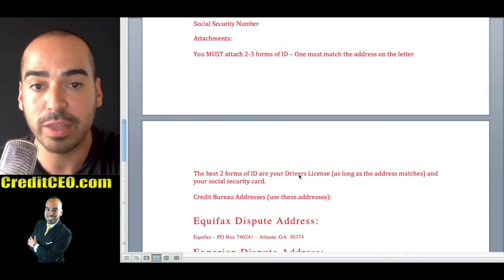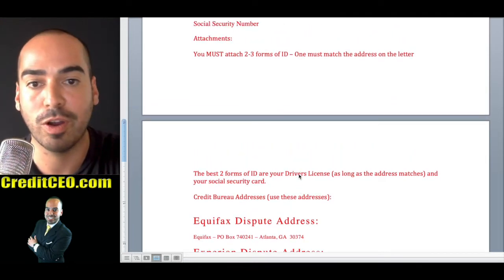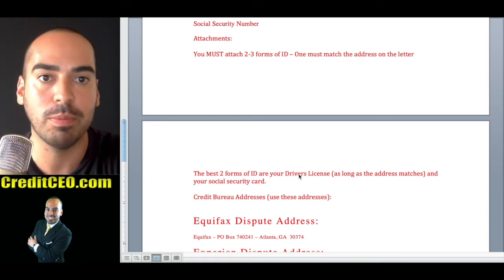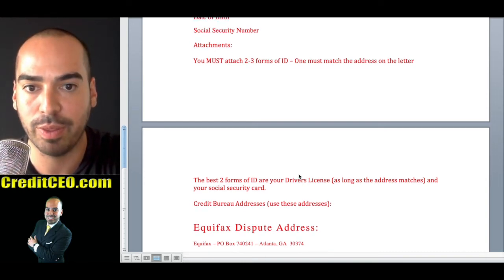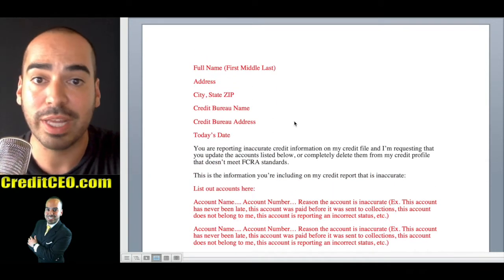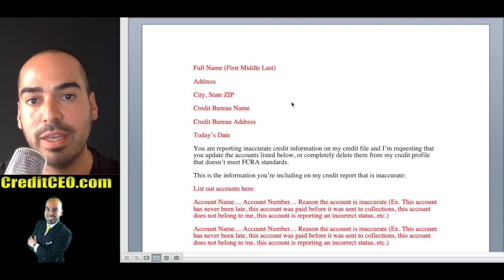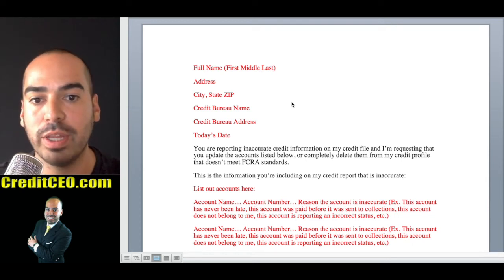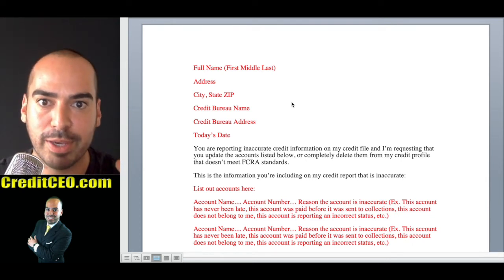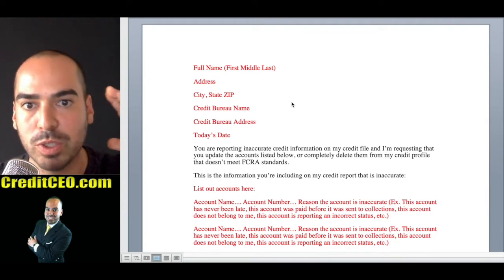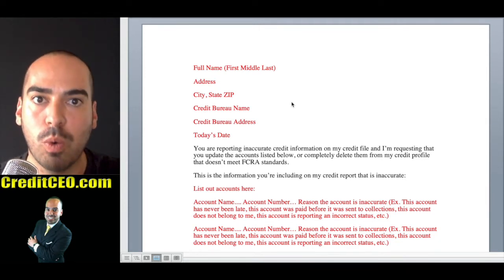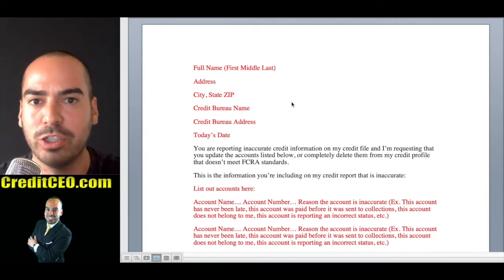The reason you need those IDs is the credit bureaus are going to ask for them, and if you don't send them up front, you're going to be wasting an entire month. So let's dive in with how we create and formulate this dispute letter. Really, you kind of need to know the anatomy of a credit report, but I'm going to give you as much knowledge as I can as quick as possible because I don't want to waste your time.